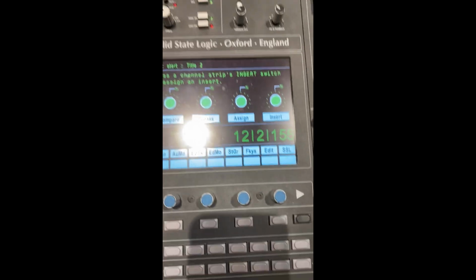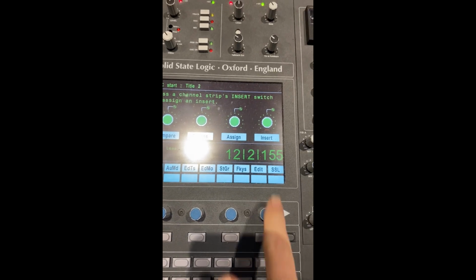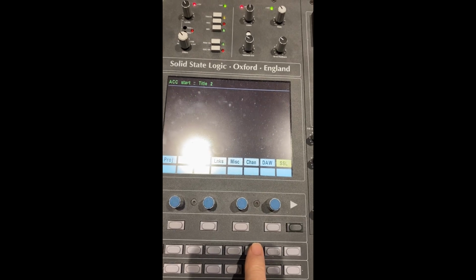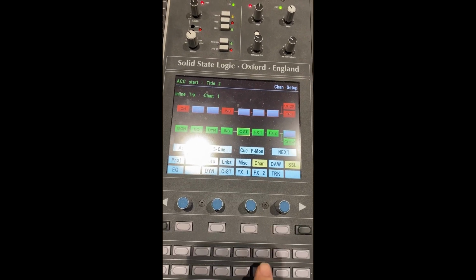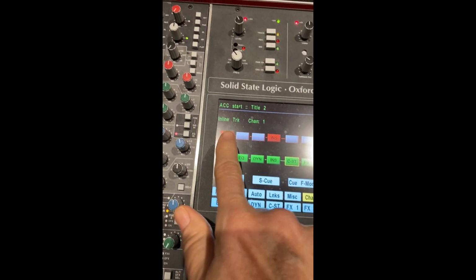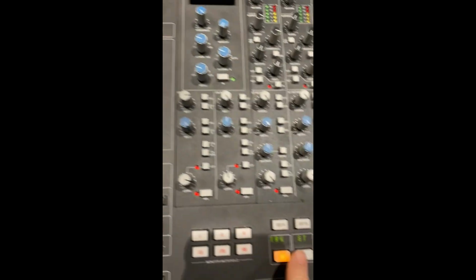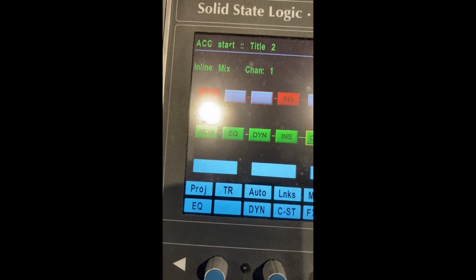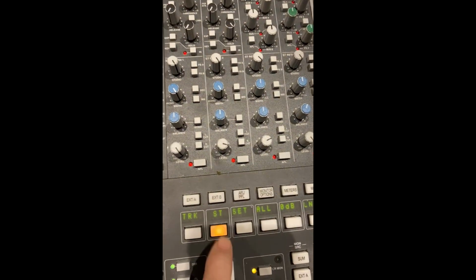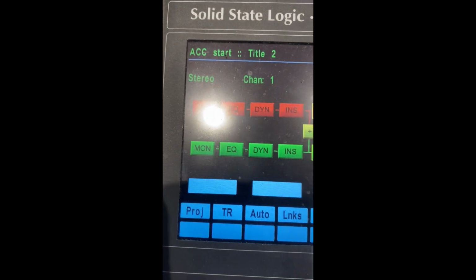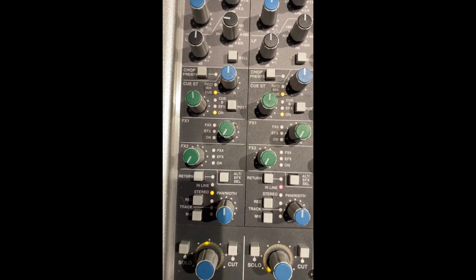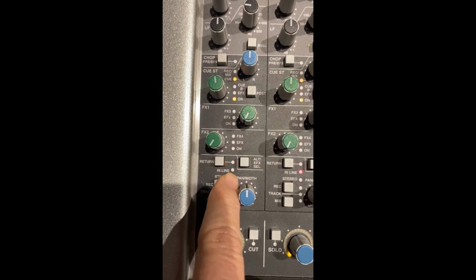A third way you can see the channel's mode is by coming to the SSL menu, going to the Chan menu, and making sure that third one from the right is lit yellow, and up here at the top, inline track. If I turn that off, it changes to inline mix. And if I go to stereo, then you see stereo. I'm going to leave it on stereo for a second and show you what that looks like over here. When stereo is on, you can see that button lit up, and now the inline button isn't lit at all, red or green.